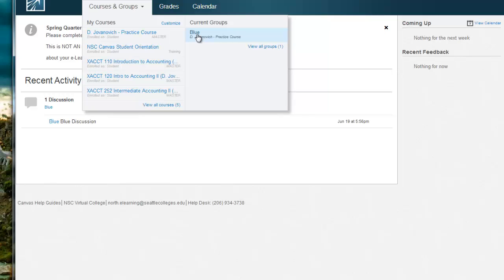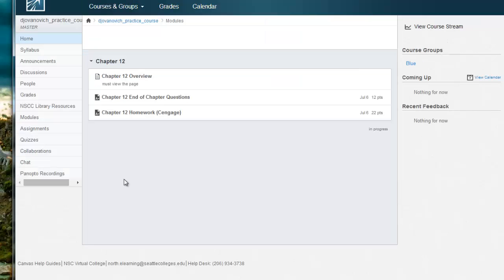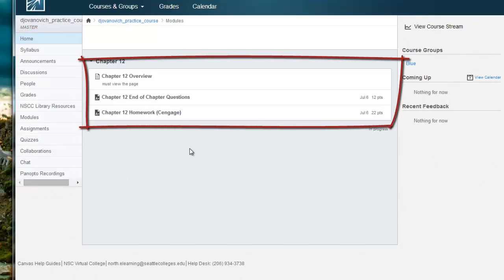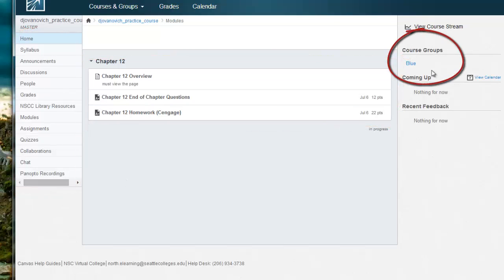For demonstration purposes, I'm entering a practice Canvas classroom. I see my Canvas menu on the left, my first assignment module in the center, and my groups to the right. You can see here I'm in Blue Group. I can click on that link to enter my group.